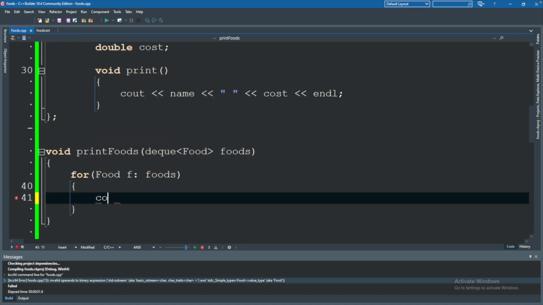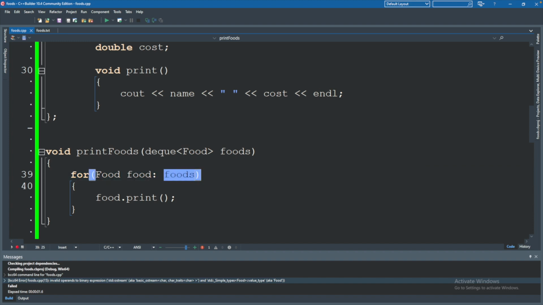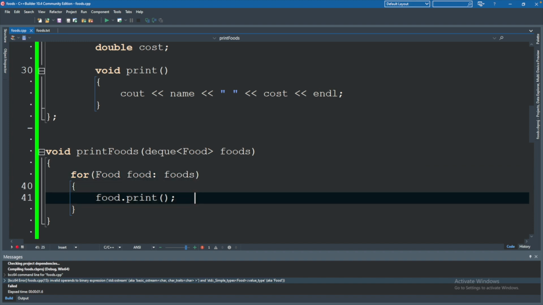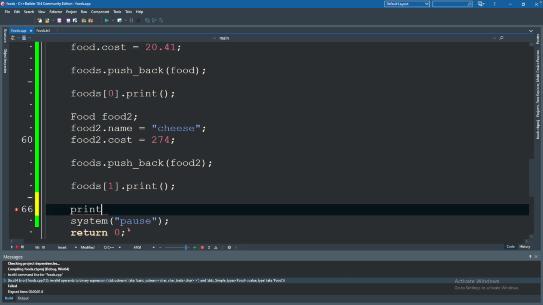And now in here, we can just say food.print, which is that custom method we created. And if you wanted to, we can call it food instead of f. It might be a little clearer. So yeah, again, just with the conventions, capital F is the type, lowercase is the variable, and lowercase but plural is the collection. So familiarize yourself with that. Now what we should be able to do is inside of main invoke print foods passing in foods.